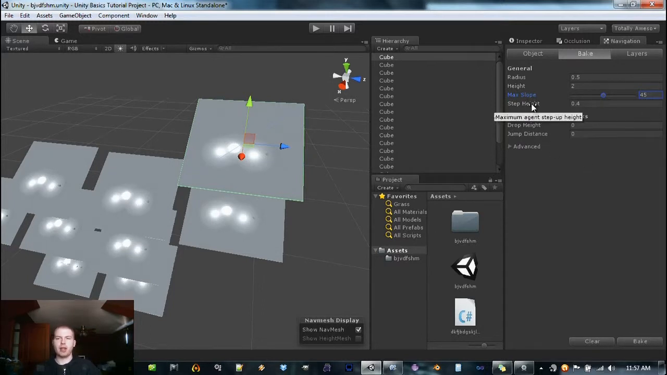And the step height is basically just the maximum height. So let's say you have a set of stairs and they're, say, 0.3 in height. It'll create an angled triangle across the entire stairs. But if you have the stairs too steep, or you have a couple ledges that are above your step height, the triangles will stop, just like with the max slope here. It'll stop so it doesn't generate the angled triangles for your characters to walk on.